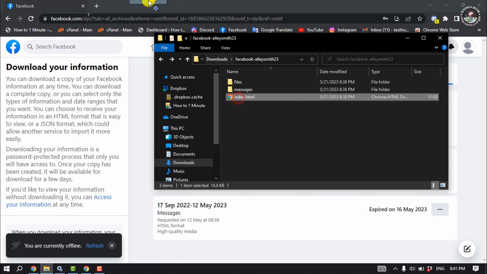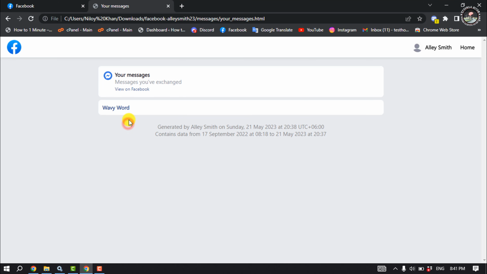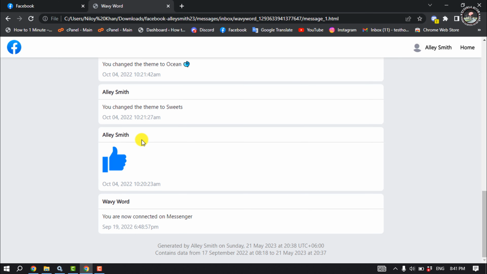So drag it and drop it on your browser, and then click on your messages, and here you will get all of your message conversation. So open any conversation to see all of the text messages. So this is how we can backup Facebook Messenger chats.